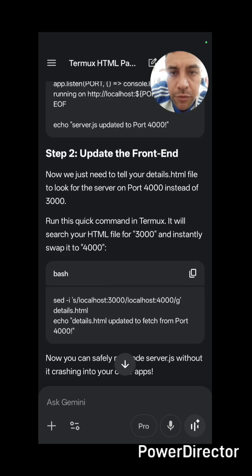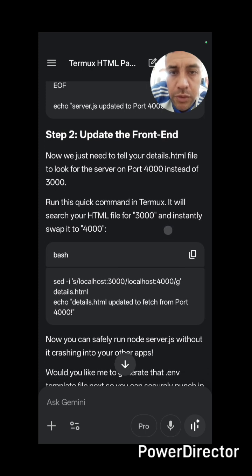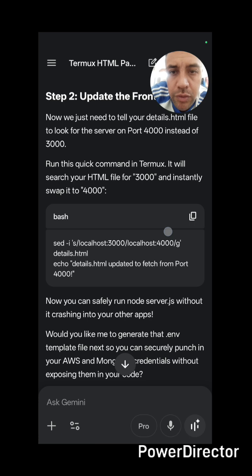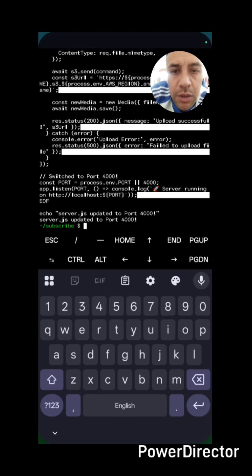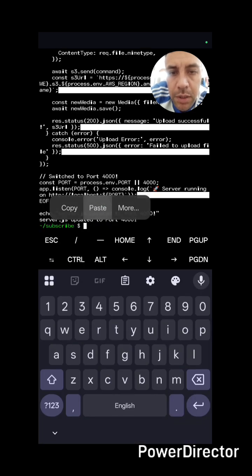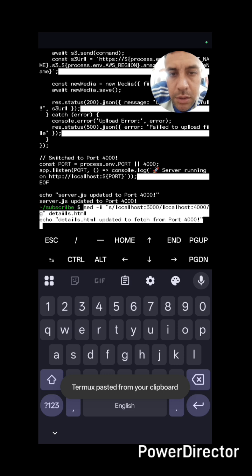Update the front end. Now we just need to tell your details.html file to look for the server on port 4000 instead of 3000. Run this quick command. This command is going to slip this into the details.html code directly where it needs to be, so that it can run successfully on the local port 4000. Paste.